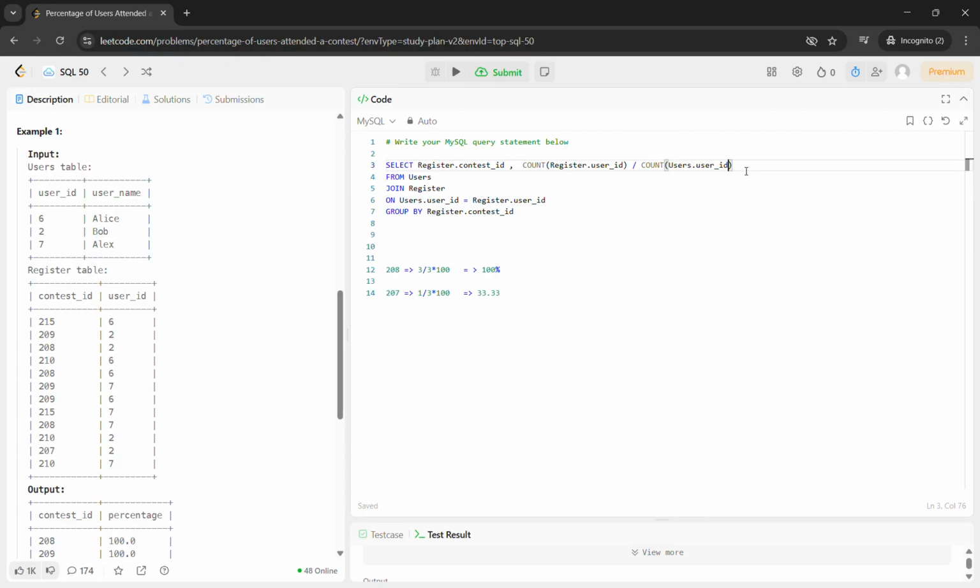but this will give an incorrect value because we are already using group by here. Now it will only give the common value, it will not give the total number of users. Instead it will give the same value which register user ID will return. Let's say for 201 it is returning 1, then this count will also return only 1, it will not return the total. So that's why this is incorrect.